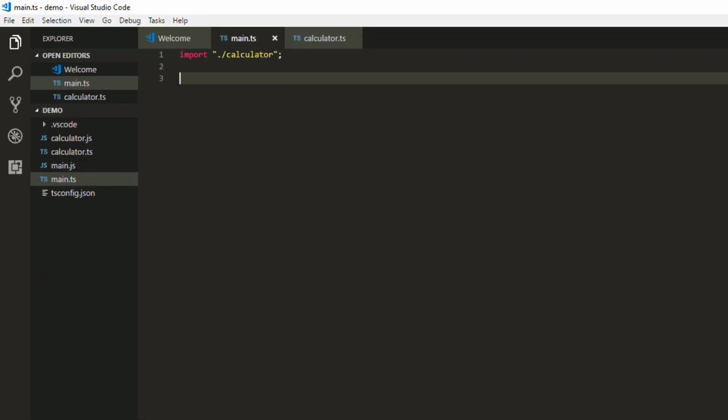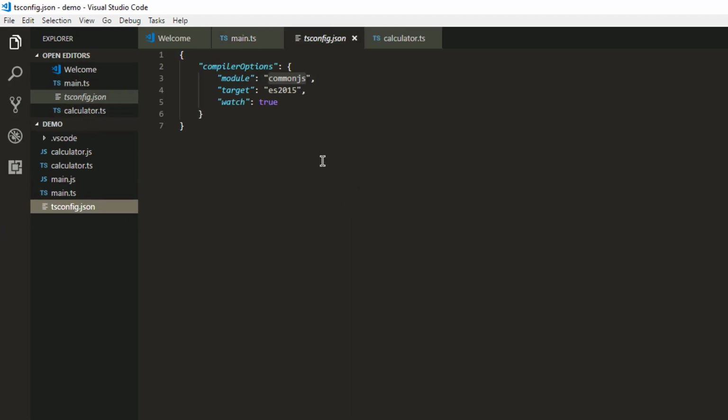There are different types of module formats you can configure TypeScript to generate. You do this by specifying the module format in tsconfig.json. Within tsconfig.json, there is a module option, and here you can specify what type of module you want TypeScript to generate. In this case, I have configured it to generate CommonJS. CommonJS is a module format used by Node.js.